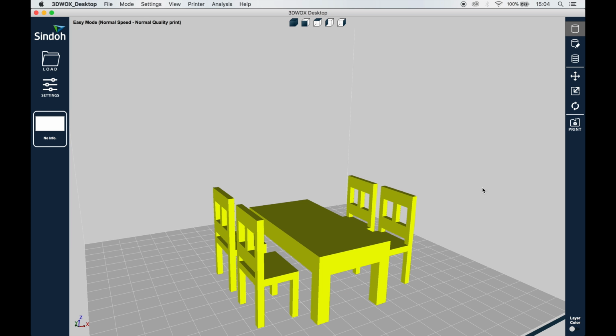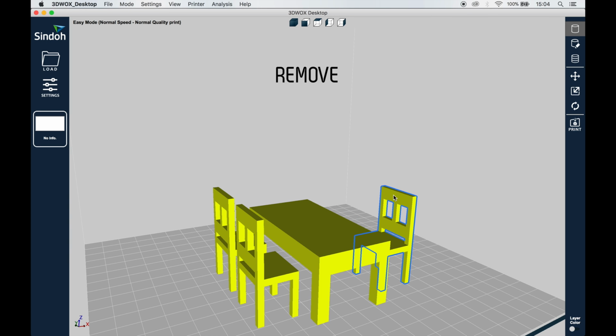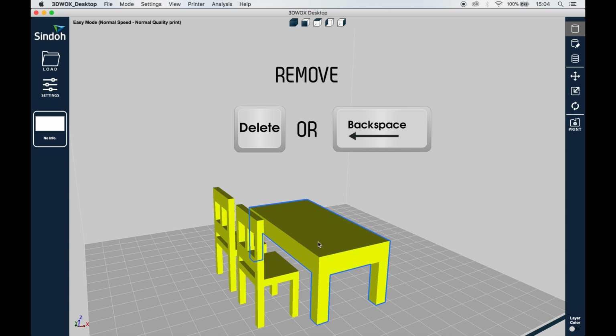Whenever you want to delete objects from the build plate, you have a few options. You can right-click an object and select Delete Object. You can select an object by left-clicking it and then pressing Delete or Backspace.